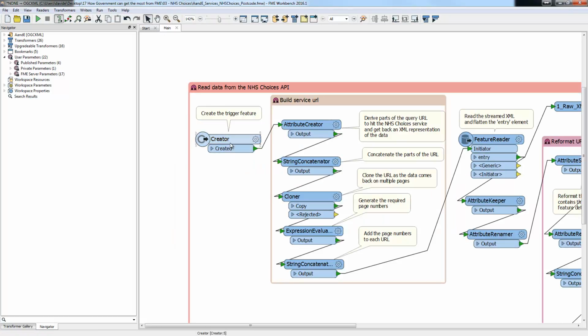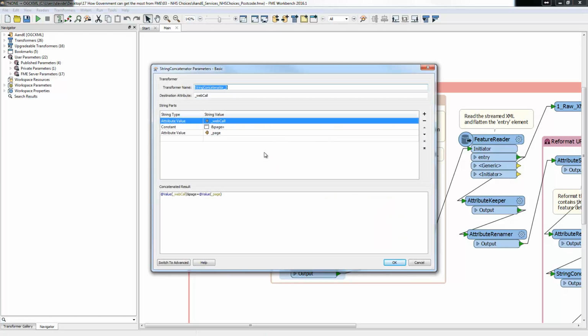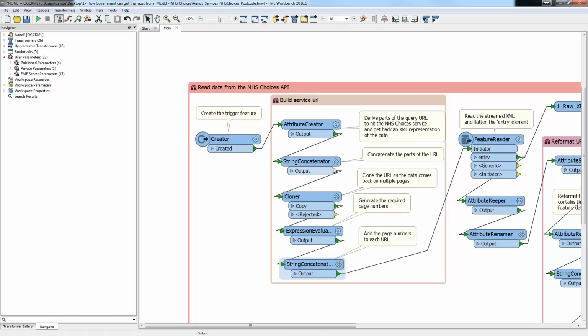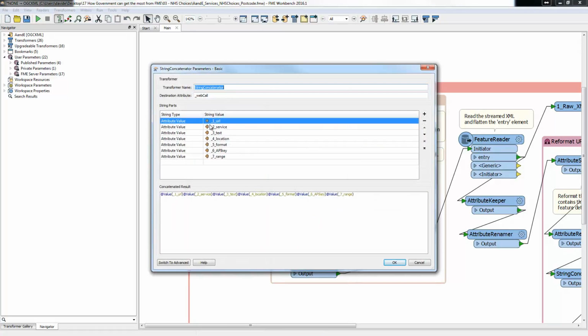There we go. Slightly wayward label there, but we'll resolve that. So what we've got here is effectively no reader at the start of the process. It's actually a creator. The creator is a trigger feature. We send a single trigger feature, build the URL that we want to hit, and pass it into the feature reader. In this case, our URL is going to contain the web call.